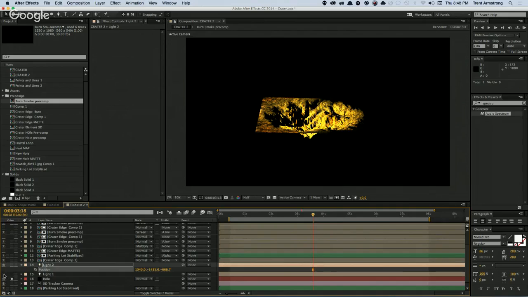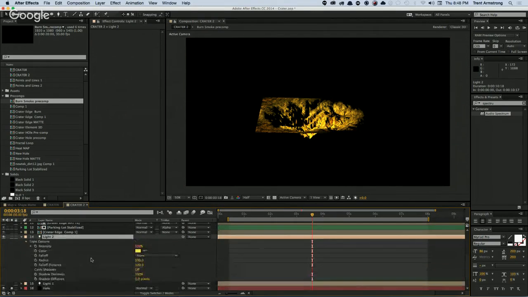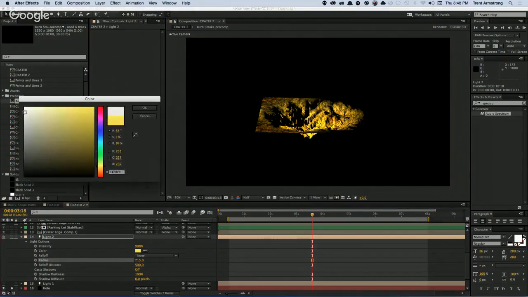But let's see, how do we go about making sure we have good light? So change it to black. So sunlight is white.